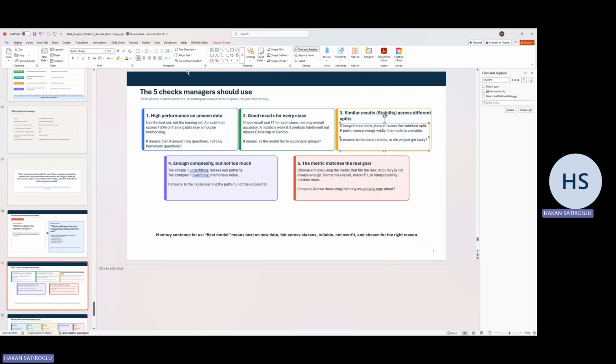So when you are checking a decision as a manager or as an analyst, you need to make five checks, and you need to go through all of this. I think I didn't go through the underfitting and overfitting elements.